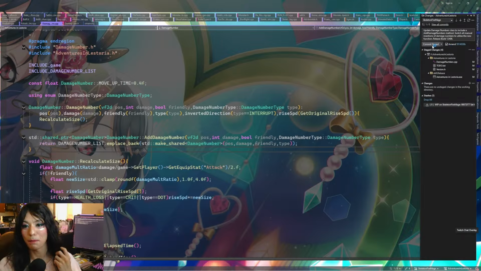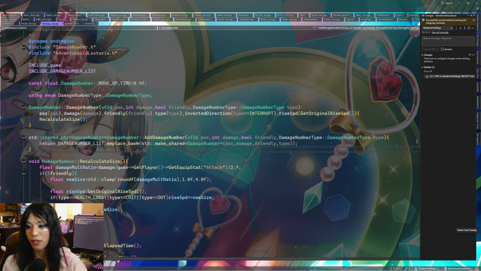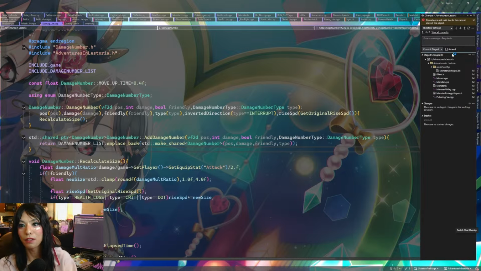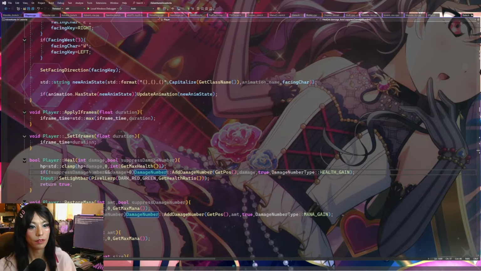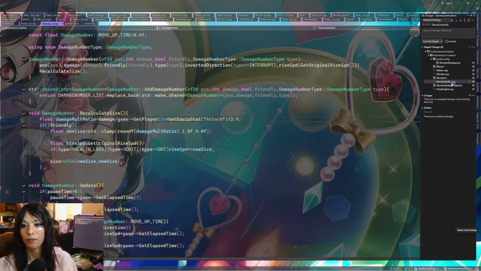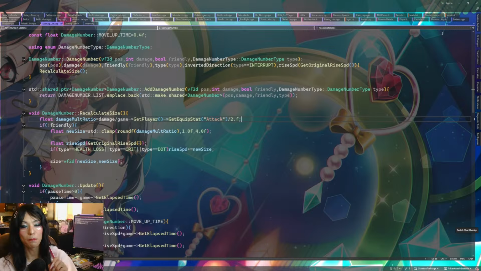And I'm amending that commit because that is a mistake. So it's just going to put that commit in with the other commit. And now we're going to restore. We're going to pop and restore staged to get back to working on our current stuff. So the whole reason I did all that is because when a monster gets interrupted from casting, we also want that interrupt text to pop up for the monsters.